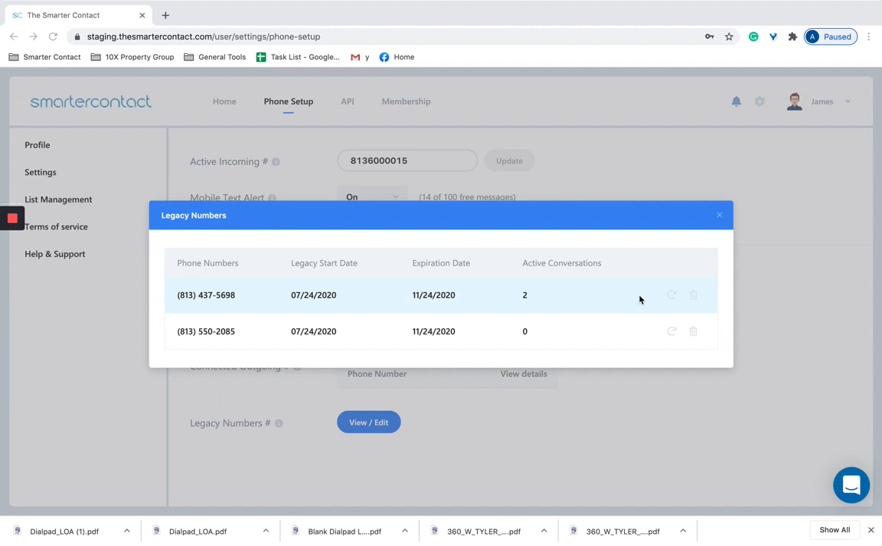Basically what legacy means is if this number displays here, it's no longer able to be used for a campaign. So you can't use it for a text blast to all your sellers or your buyers. But if the conversation was already existing, then it will pick up the conversation using this number that was initially used only. So it can only be used for existing conversations. And then legacy start date, this basically just shows you the date that it went into the legacy. And then we just set a 4-month period that it renews.